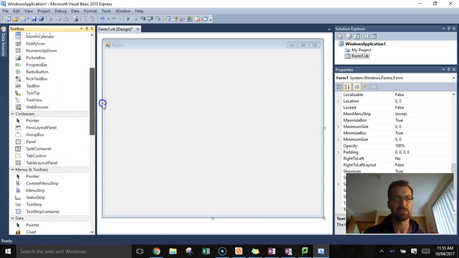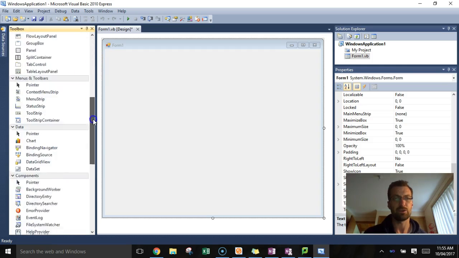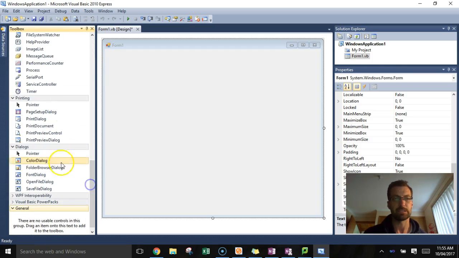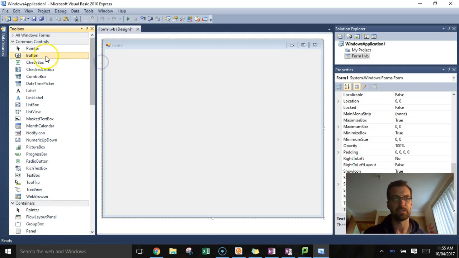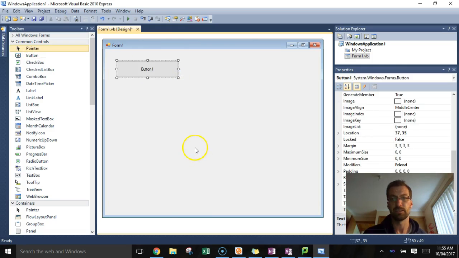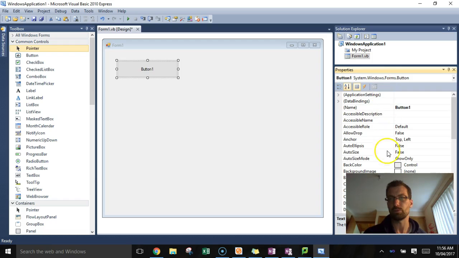This is your toolbox over here. These are all the objects you can create. You've got all these things which we'll explore a bit later. The button you'll be familiar with. If you click, you can draw a button on here. Now this is an object. This is a form. These are both objects. And on the right here, you have your properties menu.